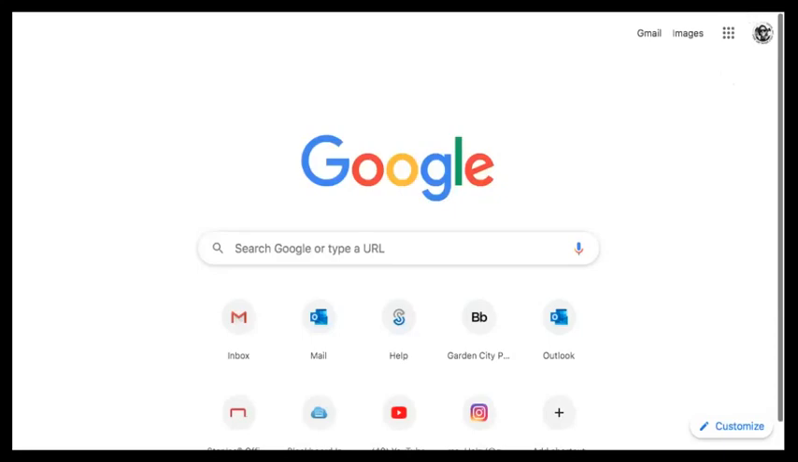Hey guys, so I know we ran into a little bit of trouble setting up Photopea in class. So in order to get it on your device, there's a few steps you need to follow. First, I'd like you to open up Google in your web browser.